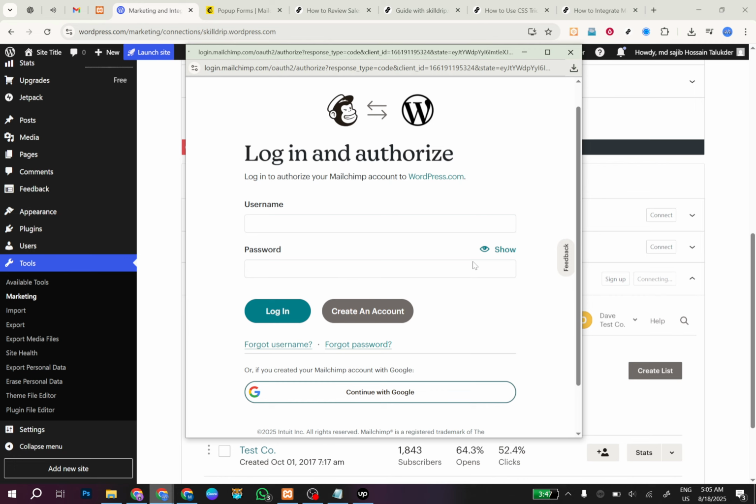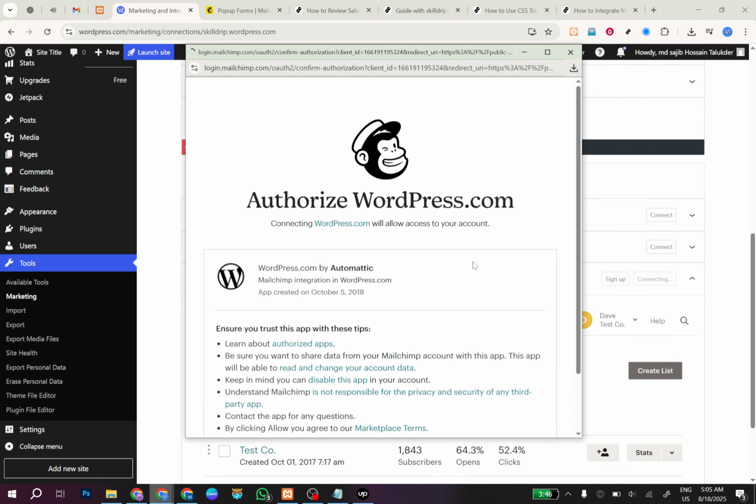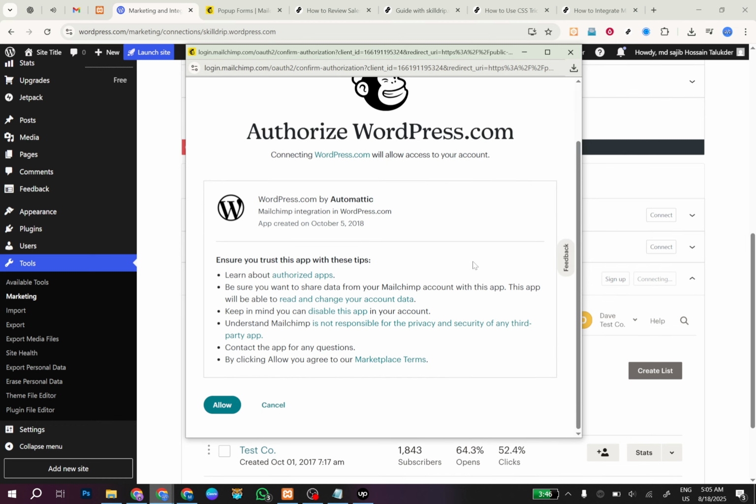Logging in will authorize WordPress to access your Mailchimp data, which is essential for the integration. Once you've successfully logged in, your website and Mailchimp will be linked. This connection allows you to start building or importing your mailing list directly onto your WordPress site. Congratulations! You've now integrated Mailchimp with your WordPress.com site.